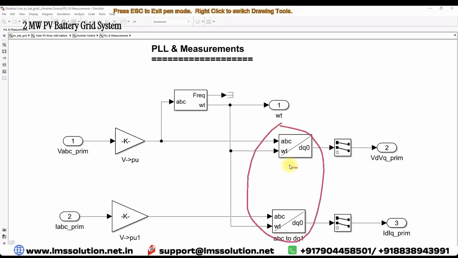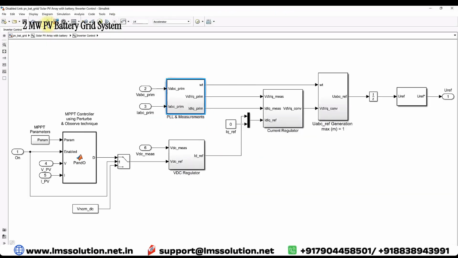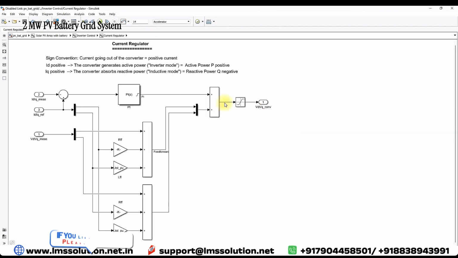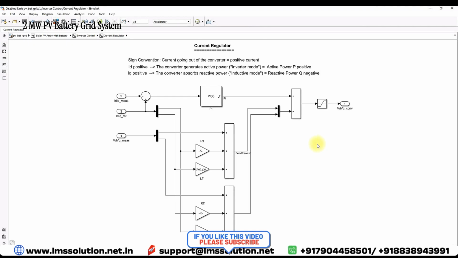After converting ABC to DQ0, we are getting VD and VQ and ID, IQ. For converting ABC to DQ0, here we are using a PLL. The PLL generates omega T for this inverse transformation block. Finally, here you can see that we have VD, VQ actual, ID, IQ actual. Here we have ID, IQ reference. Then here inside, we are going to apply it for our decoupling control.